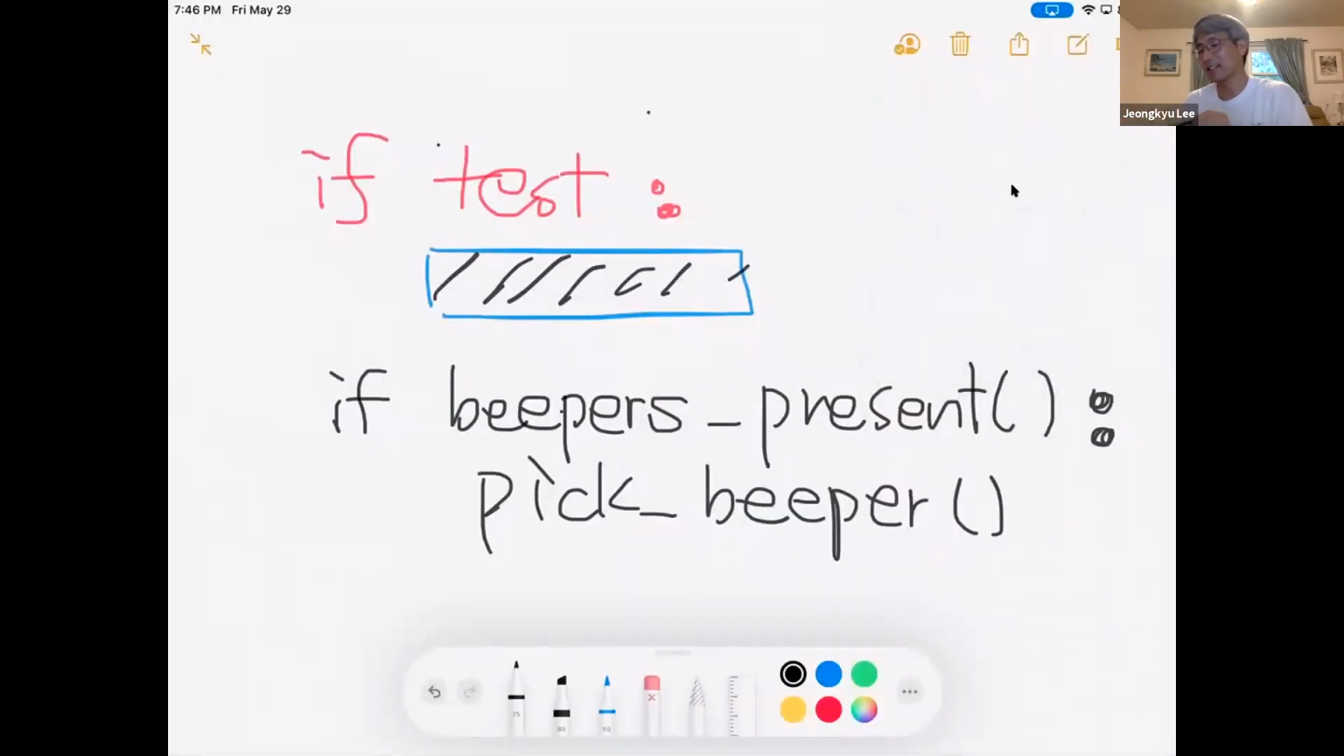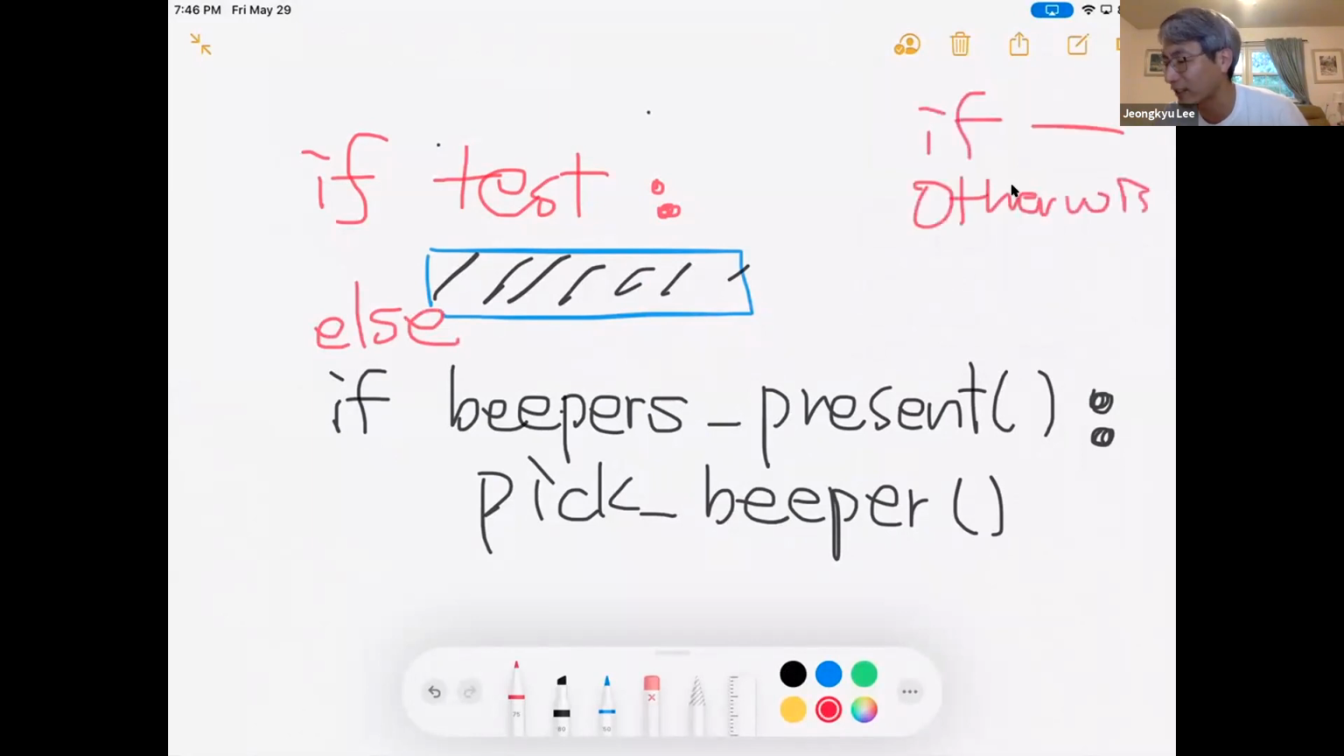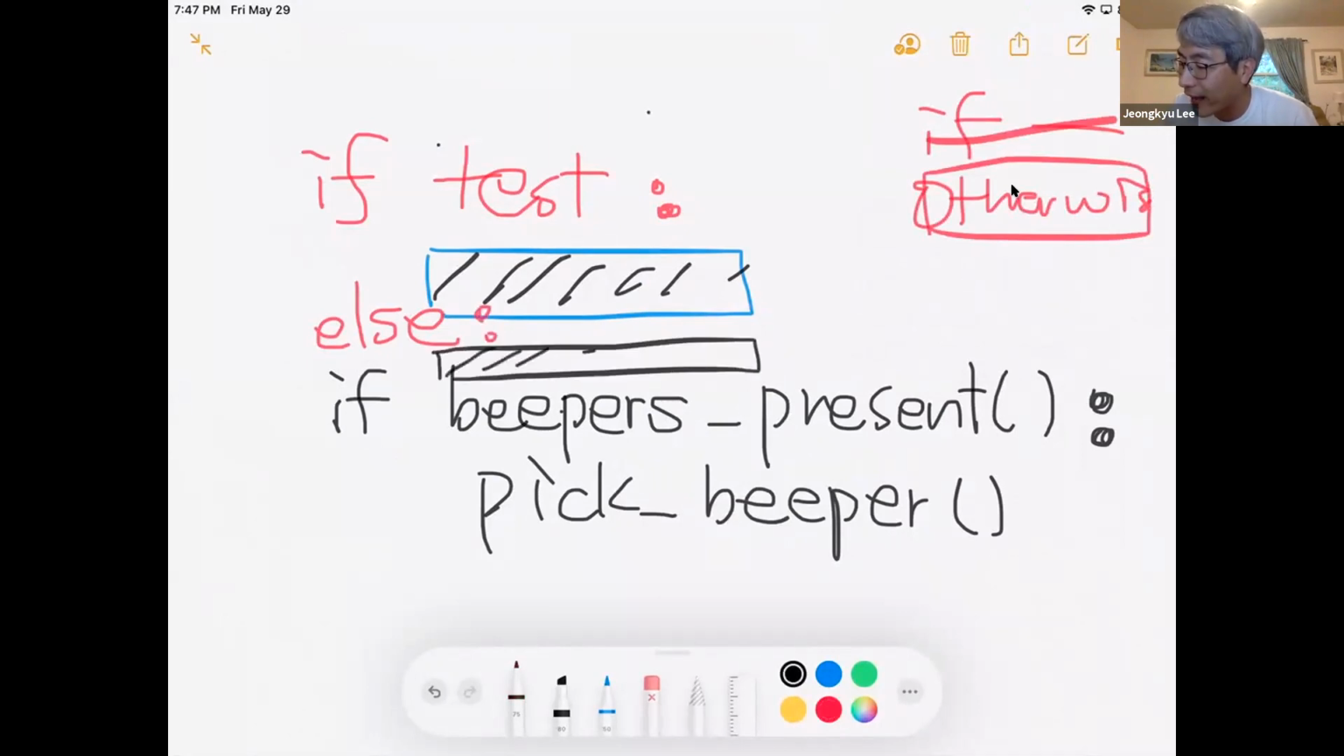That's not the only statement. If has the else. So else means if not. In English, we use "if something, otherwise" a lot. Otherwise, it's exactly the same: if this is not true, otherwise, else. So we can use else. We are going to learn the else statement like this.